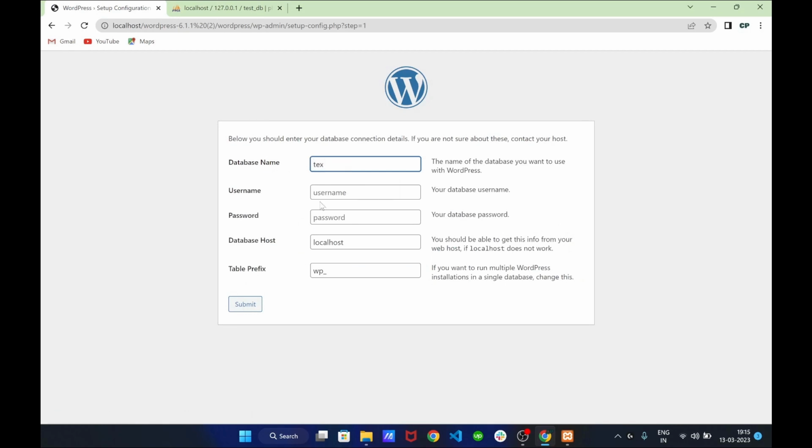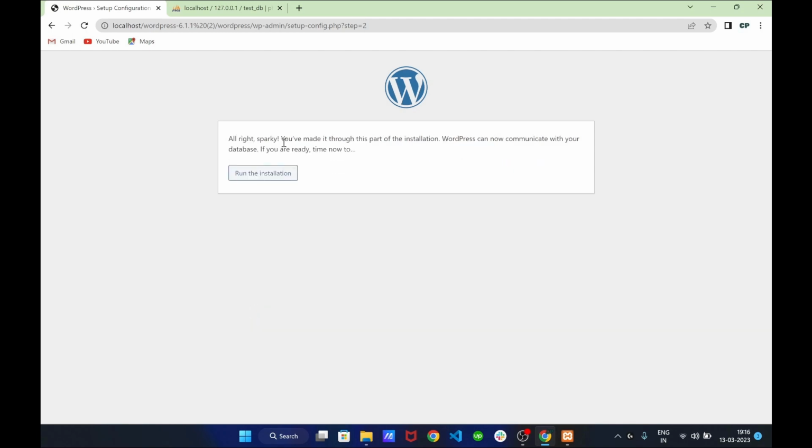We'll write test_db, and the username will also be root, so you can go with root. This is the general database username, and the password is nothing, you can just leave it empty. The database host is localhost and the prefix is wp, so you can just submit it and this will successfully set up the database. Alright Sparky, you have made it through this part of the installation. WordPress can now communicate with the database. Okay, WordPress and the database are connected properly.